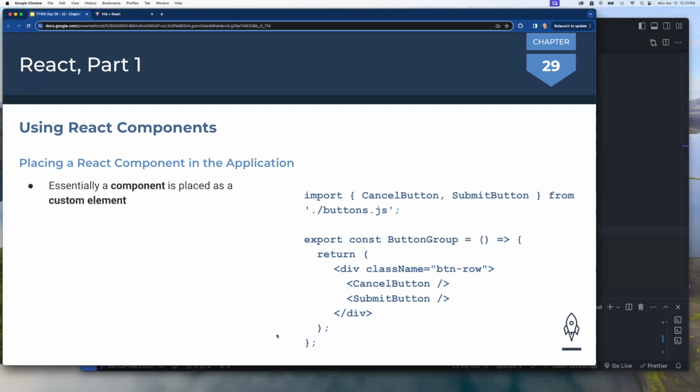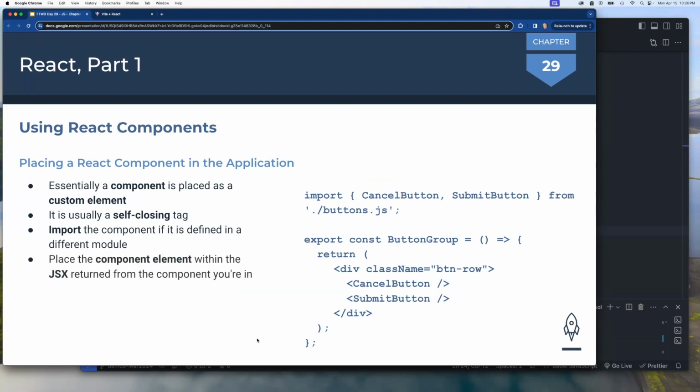So every time you place a component in your application, you're placing it as though it's a custom element, right alongside all of your HTML elements. It's usually a self-closing tag. And you just use the name of the component, but you have to make sure it's imported if it's defined in a different module. And usually you're going to have most of your components separately defined in different files. And then you just place it within the JSX that's returned from whatever component you're currently in, and make sure it's just part of that JSX that's being returned.